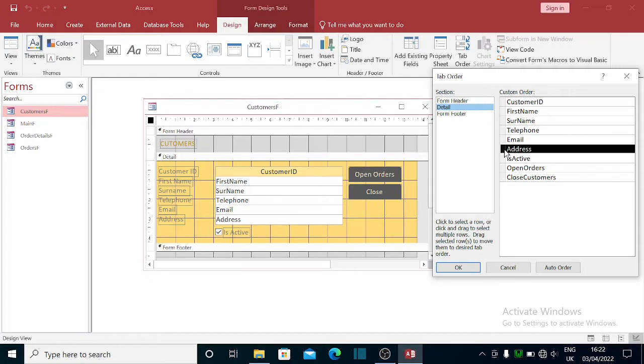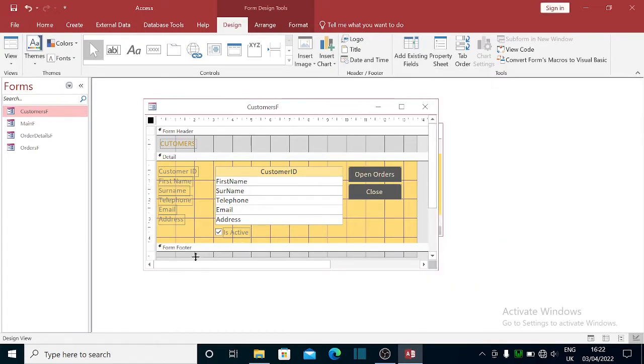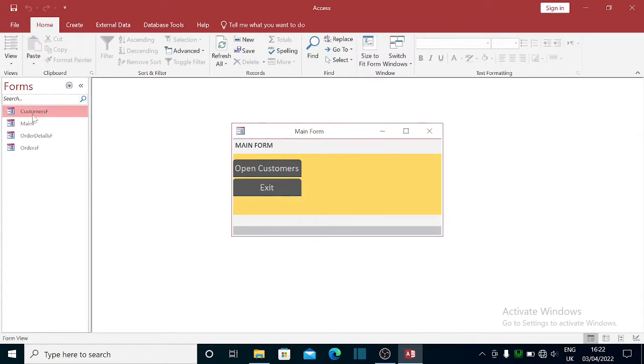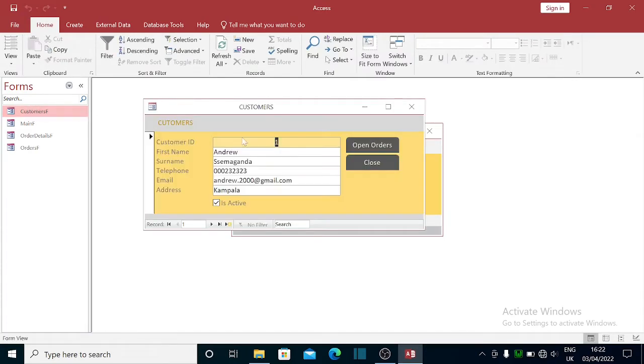So when I move this address, you click on it, you left click and drag it, and I put it there, and I say okay. And I save this form. The tab order is going to change. So when I click on tab or enter, you see how it jumps directly to the address field, and it has of course the information to do with Kampala. You see it jumps to that.